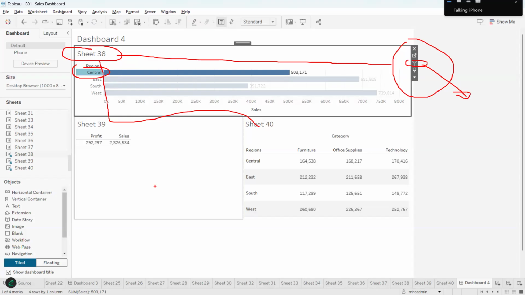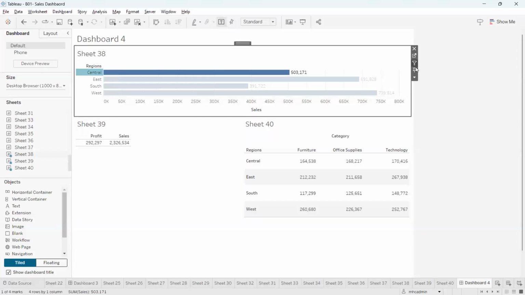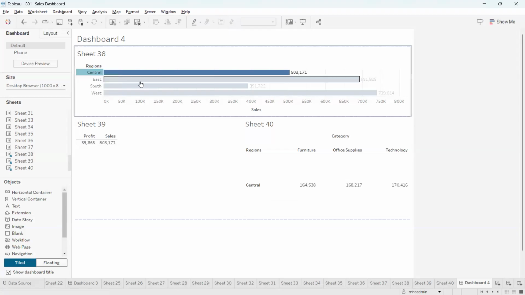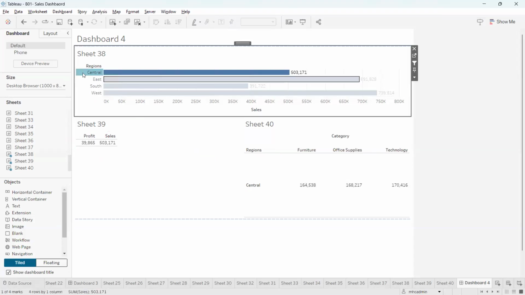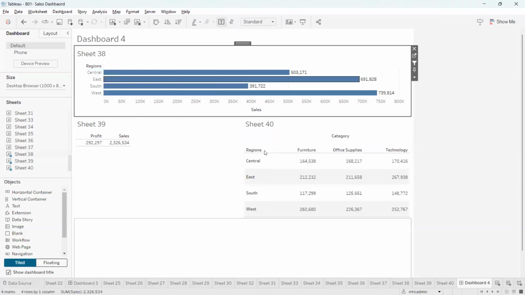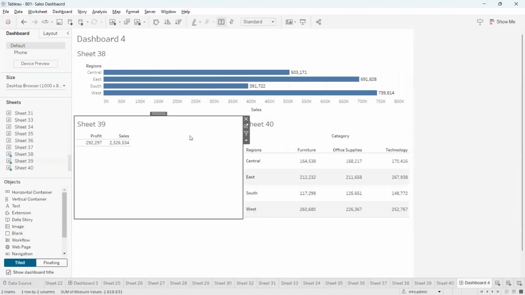In that case, you can go for the actions option in the dashboard actions. Just remember, let me show you. Just click on this button. Now this source sheet acts as a source, and the actions are applied automatically. When central is clicked here, I can see only central data in sheet 40, and only central sales and central profit in sheet 39. When you unselect central again, the whole data is populated in the target sheets. This is one shortcut method, and that button is applicable for all the sheets by default.